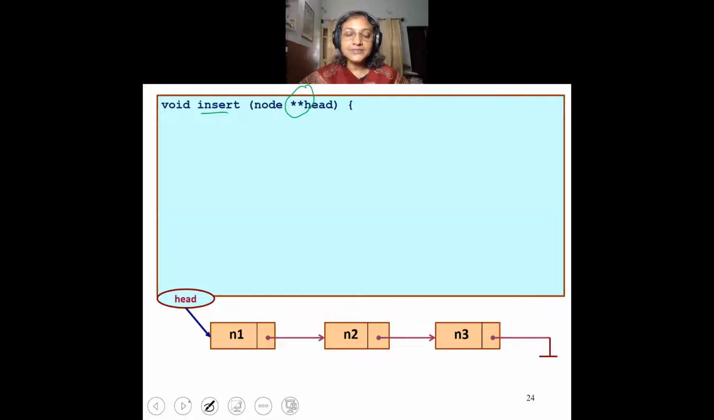So when we write this function, we pass to this function the address of the variable which keeps the address of the first element. So if this is my list, when I call this function, I will call it with insert address of head. What is head? Head is of type pointer to the structure. And I am passing the address of it. Why? Because the value at head I might change in the function.